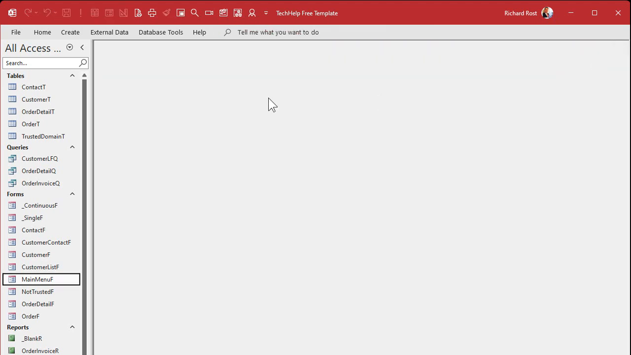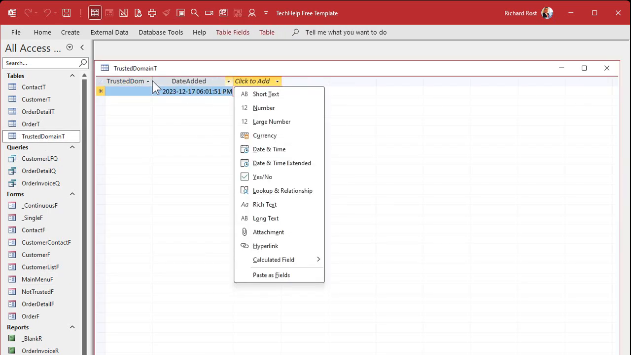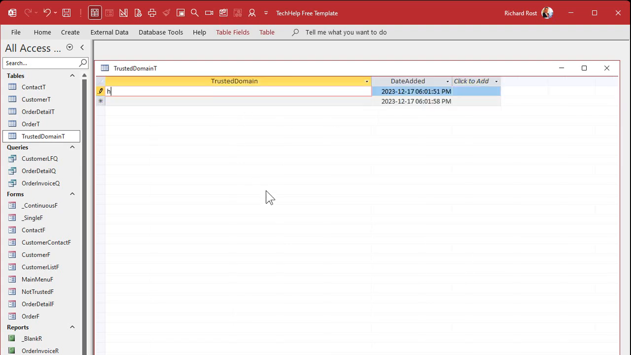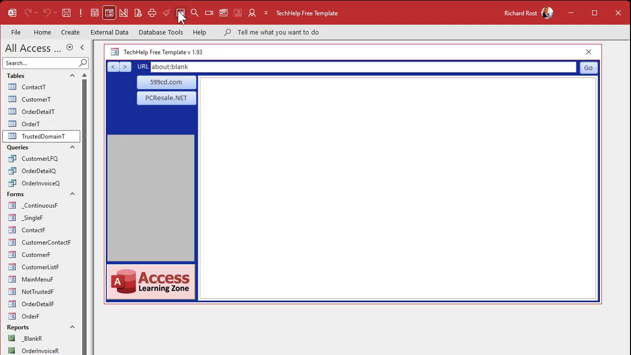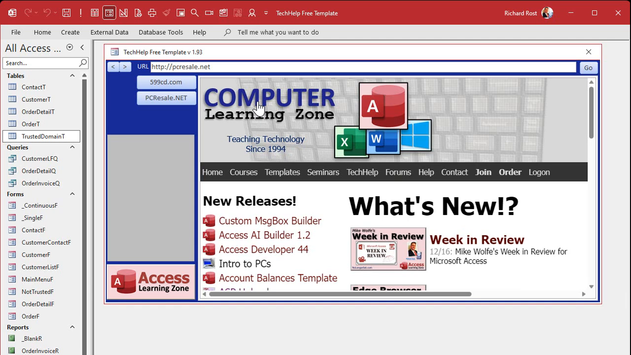Now we don't have any domains in here yet, so let's open this up and put in a trusted domain. Let's make this nice and big so we can see the whole thing. I'm going to put in here https:// — got to put the whole thing — 599cd.com. Save it, close it, open up the browser, go to PCResale.net, go to the links page, go to this right here, click, and it loads in the browser now because it sees it in the trusted domain table.